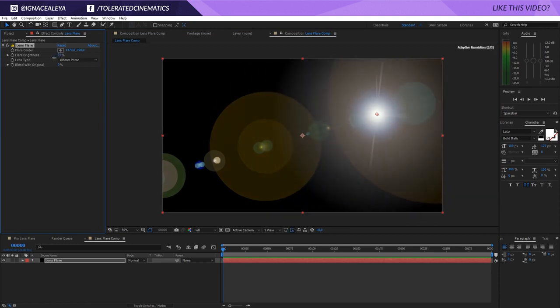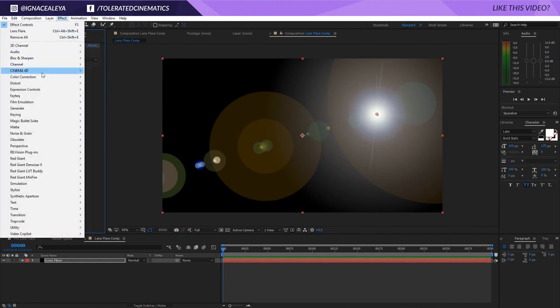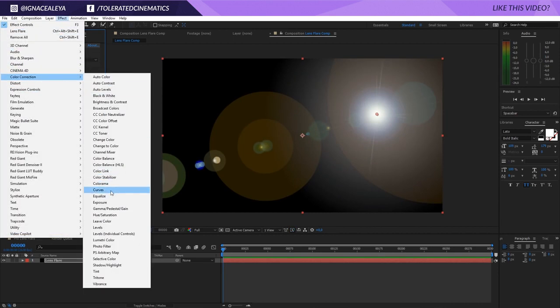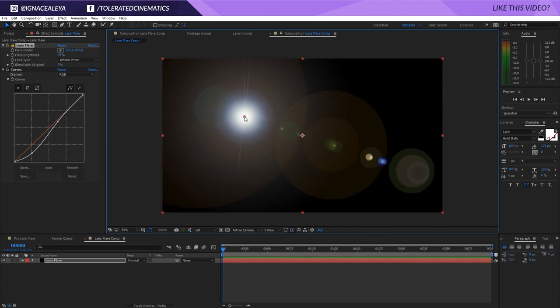Of course, we can also lower the brightness a little bit or play with the contrast right here. So Effect, Color Correction, Curves, and maybe add some contrast. And there we go. Okay, so we have our flare, our basic flare. We're going to position it maybe right over here.